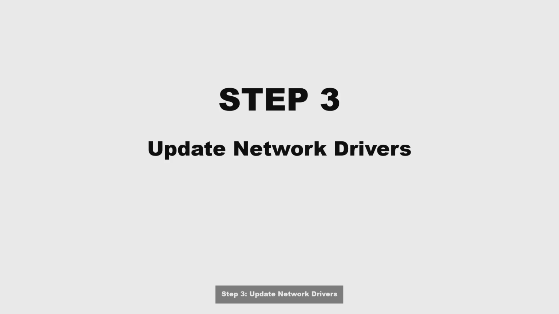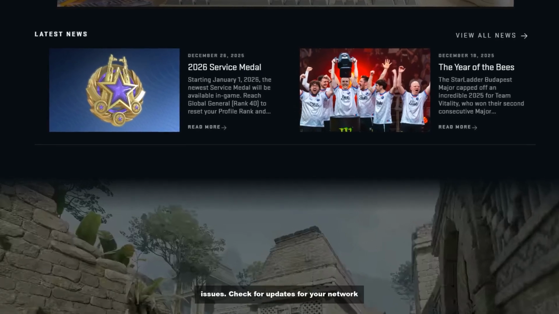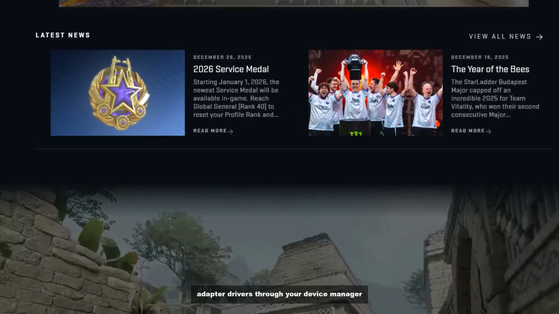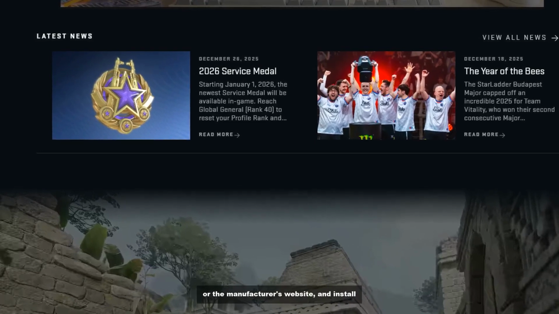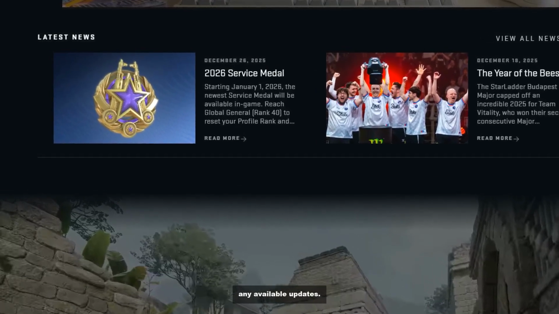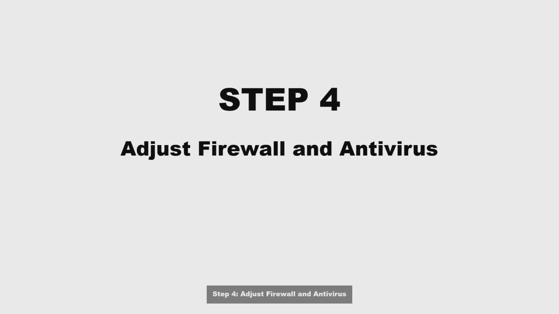Step 3. Update network drivers. Outdated network drivers can cause connection issues. Check for updates for your network adapter drivers through your device manager or the manufacturer's website and install any available updates.